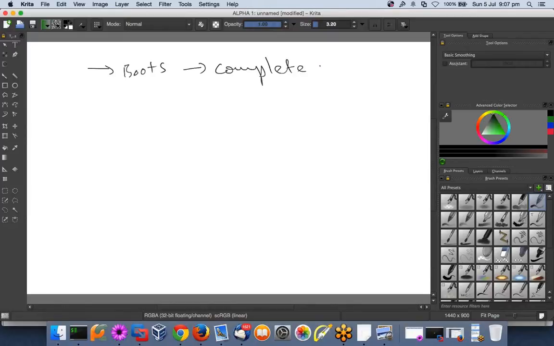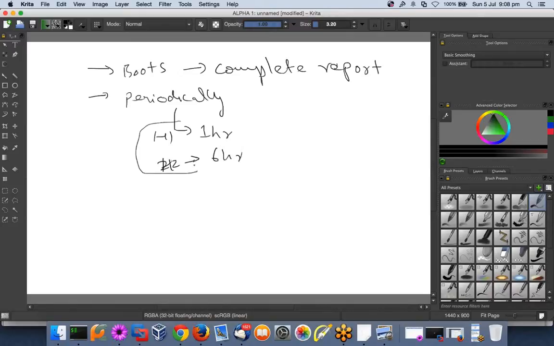One, when it boots, it will send a complete report of the entire set of blocks it has. Second, block report it sends periodically, meaning it is a configurable parameter. By default in Hadoop 1, it is 1 hour. In Hadoop 2, it is 6 hours, right? I will show you all these parameters. Do not worry, where all these parameters go, how you configure them and all, everything we will see.